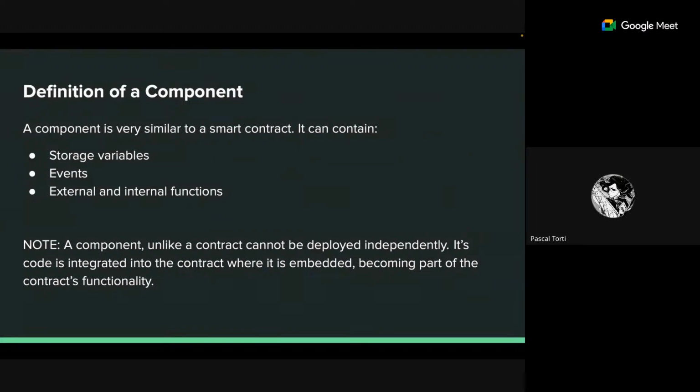So the definition of a component is very similar to a smart contract, like I said. It can contain storage variables, events. Actually, if you want to write a list of functions that don't store state, you don't need to make a component. There are some files I've written in the past, and you will write in the future, that just do a logic calculation and return your value for you.